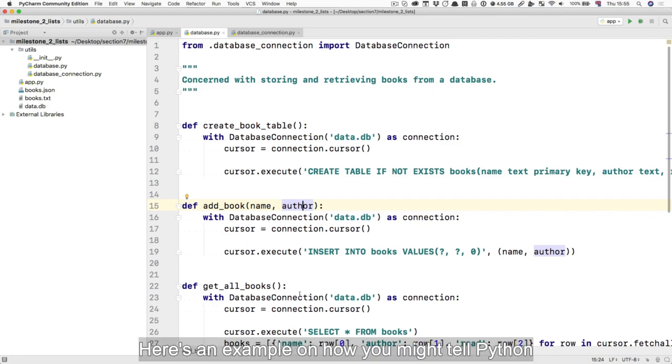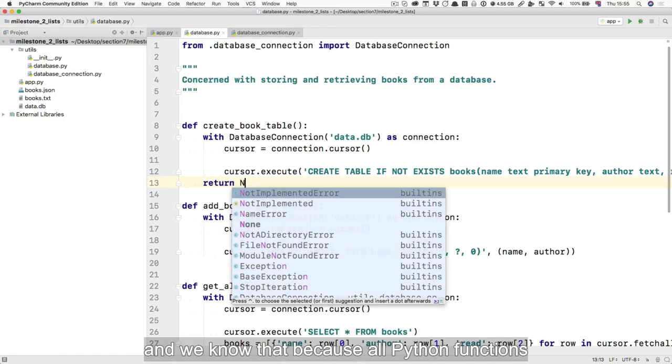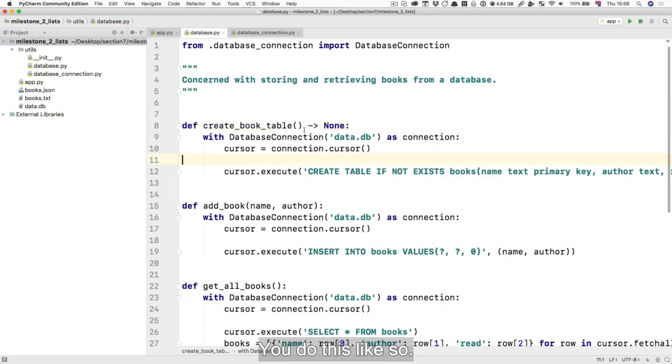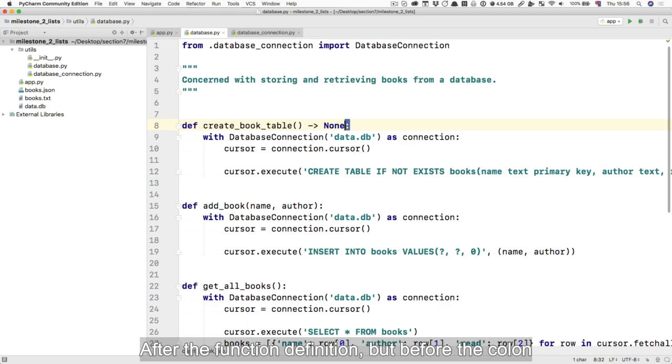Here's an example on how you might tell Python what your function returns. For example, this create book table returns none, and we know that because all Python functions return none by default if you don't include a return statement. So what can you do? You can tell Python that when you call this function, you expect it to return none. And you do this like so. After the function definition, but before the colon, you put this dash greater than none.